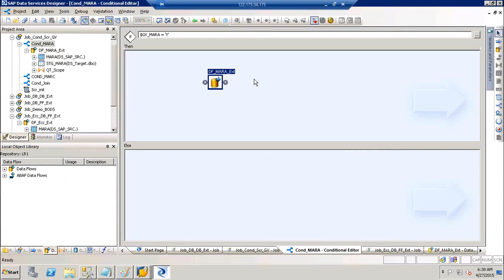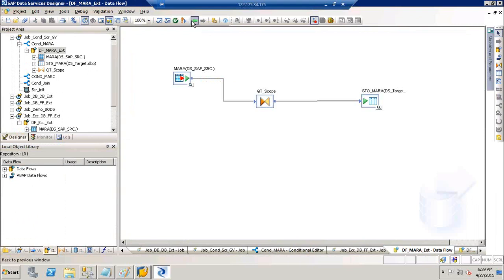So keep this in mind: whenever you have data flows with some complexity added for one job and you need to create a similar data flow for the second one, you can go and replicate that data flow and utilize that in the second job. So this conditional is done.